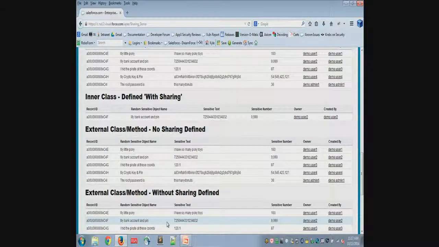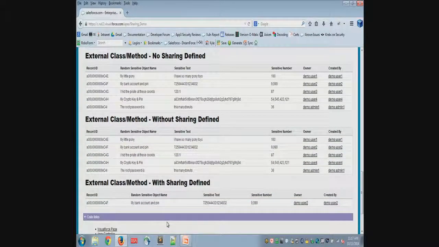And now if we look at external classes and methods, we'll see that an external class or method that has no sharing defined also inherits the without sharing behavior that is the default and was at the top level. We see an external class or method that has without sharing defined exhibits the same behavior. We've got our user able to see all of these records, which they shouldn't be able to see. And then if we have an external class or method that has with sharing explicitly defined, this behavior will override that without sharing, and we've got our access restricted to the appropriate level.